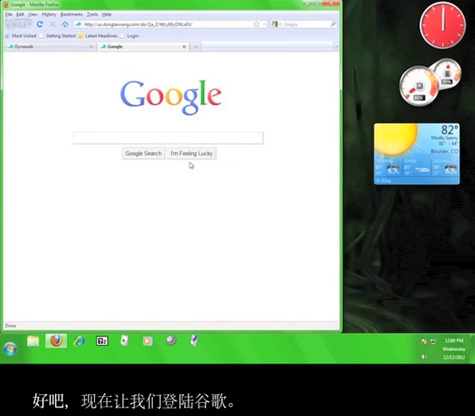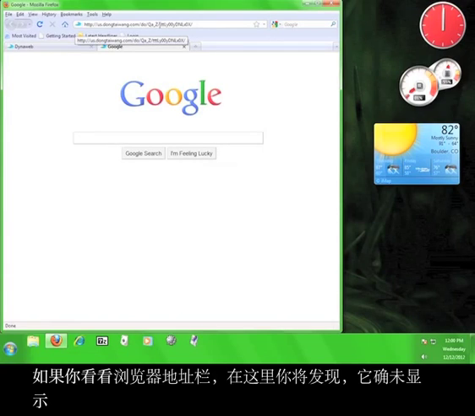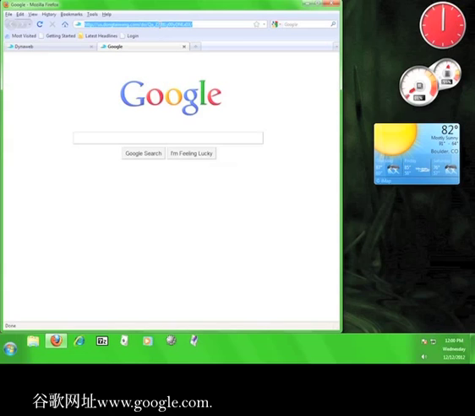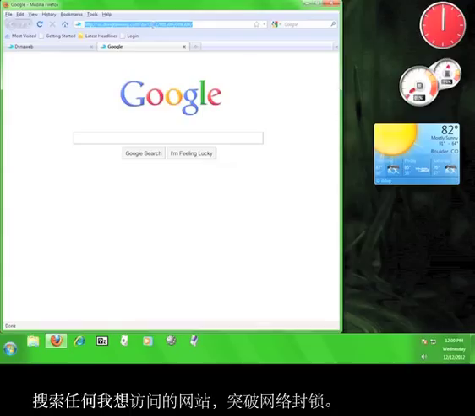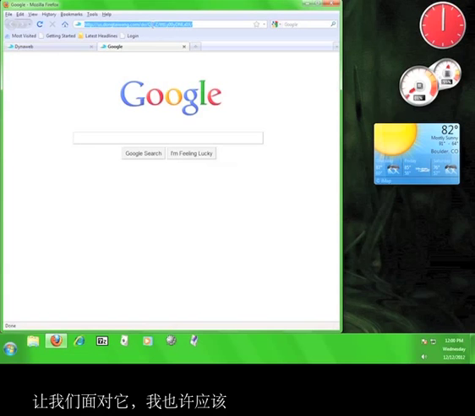All right. Now I'm visiting Google, and you might be saying, it looks the same as usual. However, if you look in your web browser's address bar up here, you'll notice that it does not say www.google.com. The address you see is the one that is routing you through the Dynaweb service in order to access the website. I can enter search terms into Google, and Dynaweb will continue to route my request around any internet censorship.